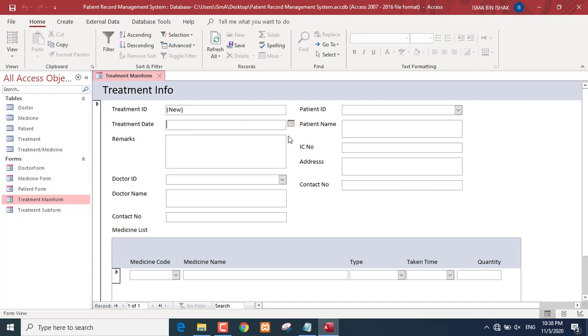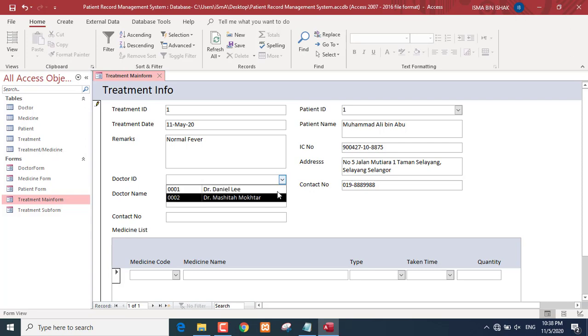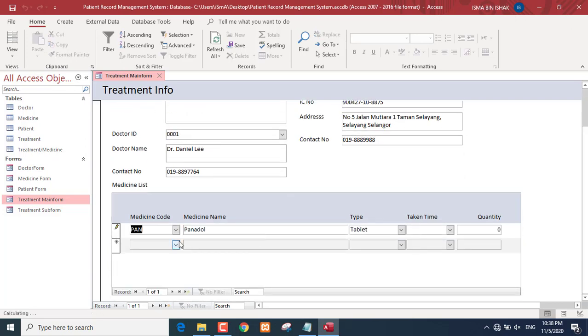So how to key in the treatment? Let's see today. This is a normal fever, for example, remarks. So you give the patient. Once you select these patients, all the information will automatically appear here. Similar goes to the doctor. This is Daniel, this is Dr. Masita. And then at the bottom here you can select the medicine to be given to the patients.